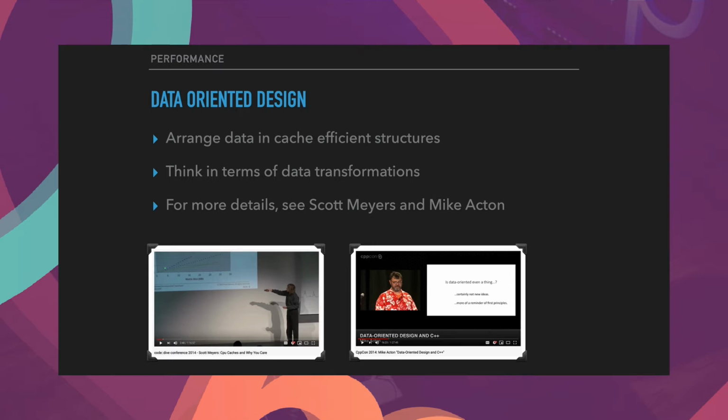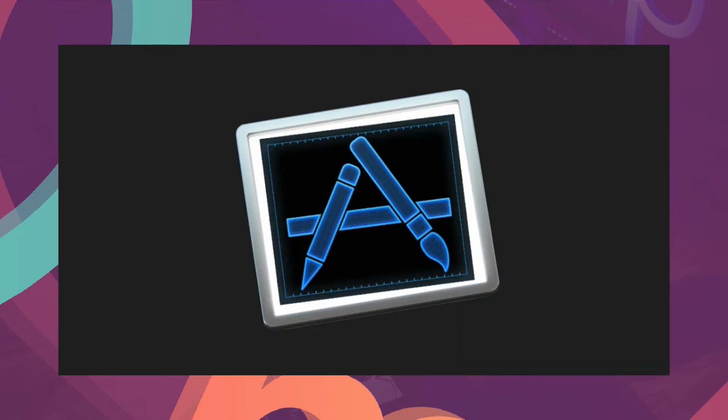Now, the good news is Instruments does have affordances to help you. There's the counters instrument that can help you figure out how many cache misses you're getting. But the problem is, this is not a problem that you can just benchmark away later. If you are not thinking about data access patterns as you're designing your app, it's very likely that you're going to run into something that can never be fast, short of ripping out all of your code and starting over. So it doesn't have to be complicated, it just has to be a level of awareness of how you're accessing the data.